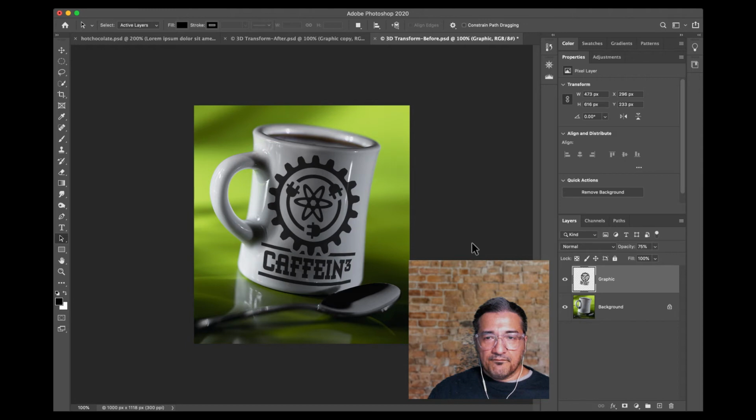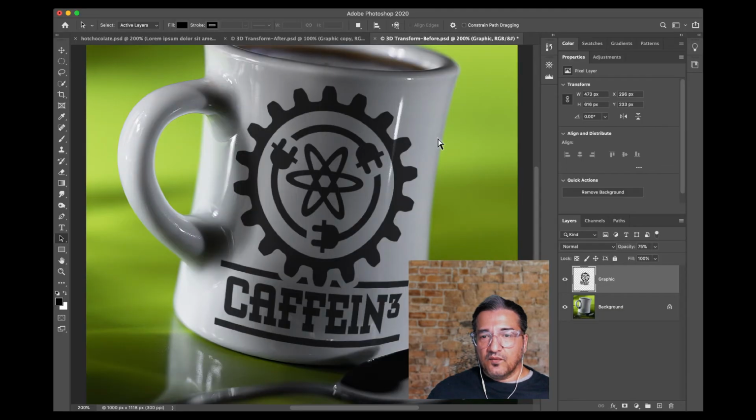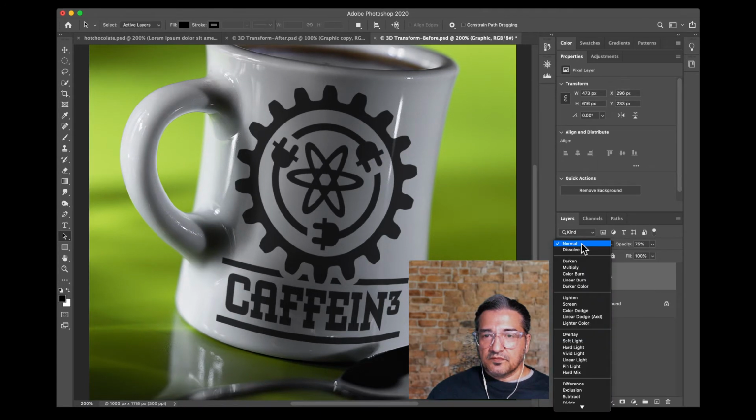One more step to make it even better is to use a blending mode here in the layer. If you notice here, if I zoom in, this highlight here, I want it to be on top of the image. So in order for us to do that, we have to change the blending mode.